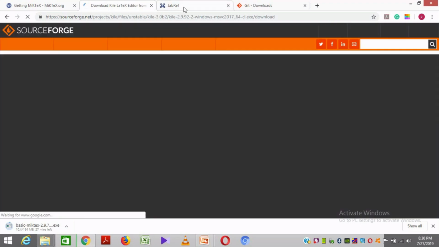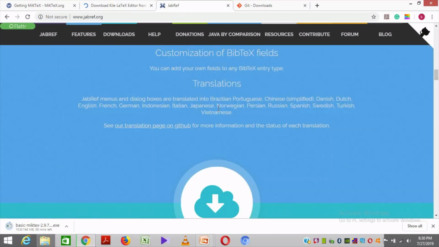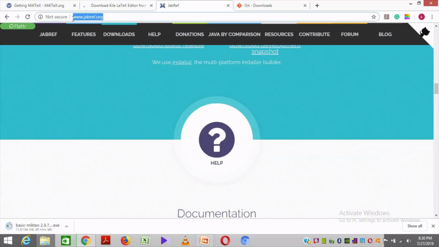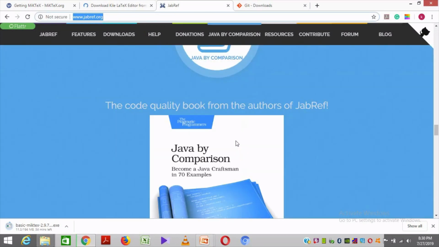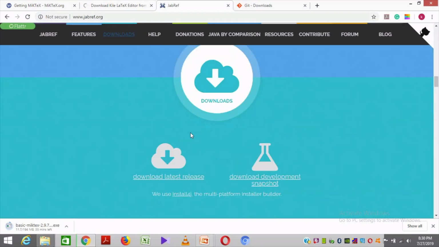And the next one which you are supposed to download is JabRef. JabRef is the bibliography management system. If you go to jabref.org and click on Downloads, that should take you to the download page here. Then there is download the latest release and download the development snapshot. We are not going to use this. We are going to use download the latest release. So click on this.